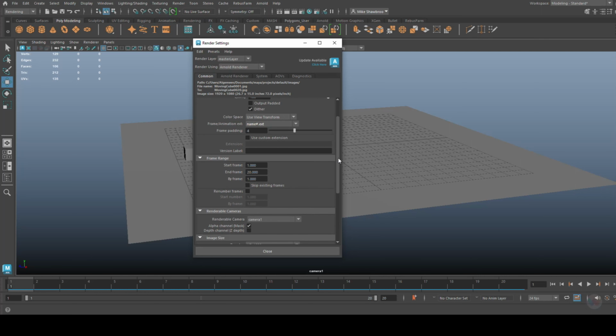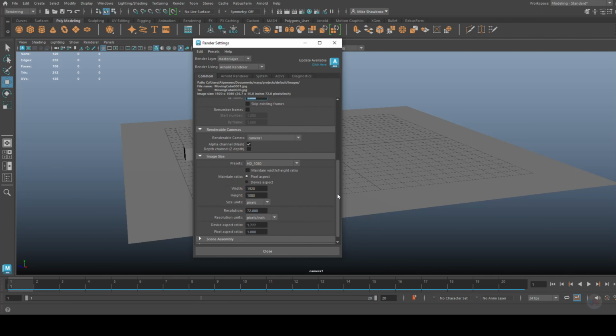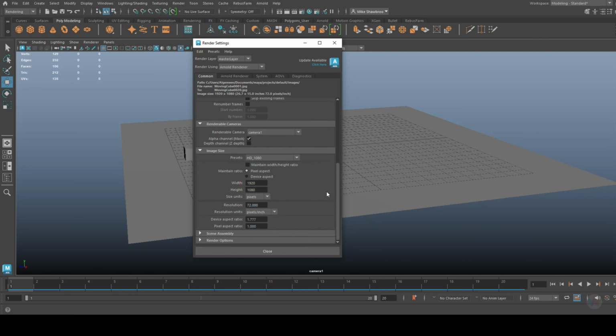Yeah. Right. Let's see. Other than that, I want frame 1 to frame 20. I want to do each frame. Leave that alone. I made camera 1, so that's the one I want to use. I'm going to go with HD 1080 setup as far as resolution is concerned. Height, width, and so forth. Resolution 72.